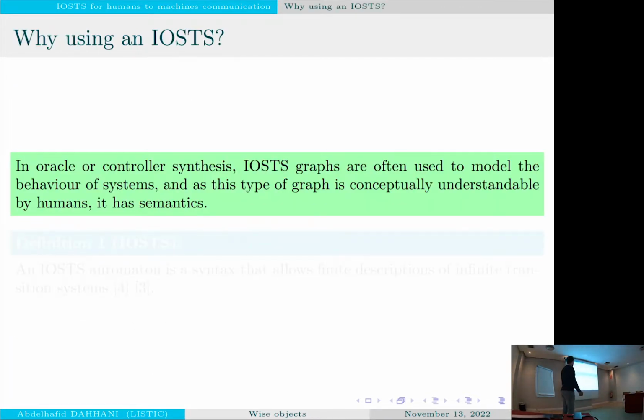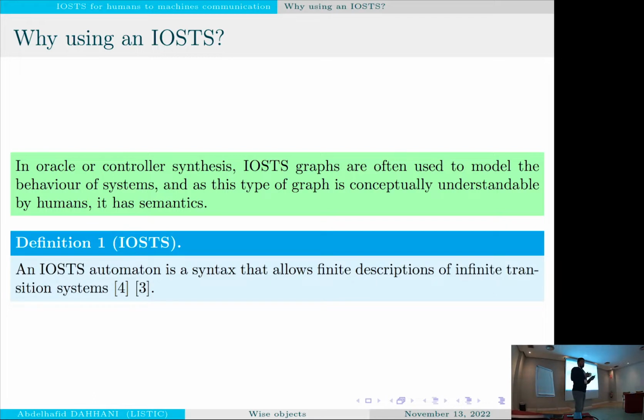So, firstly, why are we using IOSS? IOSS stands for Input, Output, State Transition System. It's just a syntax that we can use to describe the behavior of something, whether a physical connected object or an application, like software. So, why do we use this IOSS? It's because in the literature, it is often used in describing the behavior of systems, and it's commonly used.